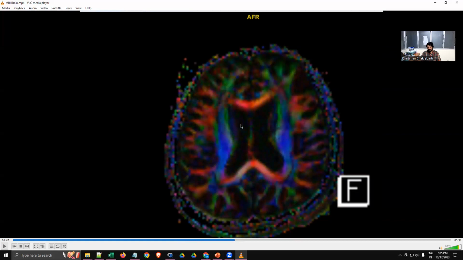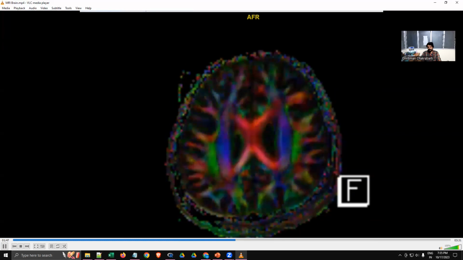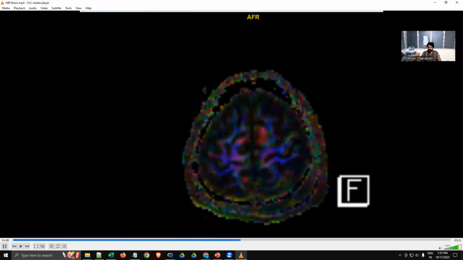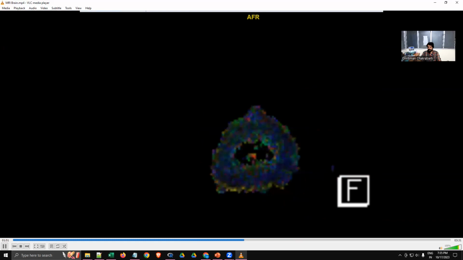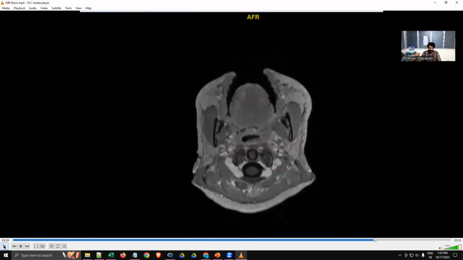So again, this is the corticospinal tract, which is going to go down. Okay. So this is how it looks. It's like a pretty image, not very useful for us, frankly. Okay. So beyond this, in this sequence, I'll be only showing you the T1 weighted images after this.